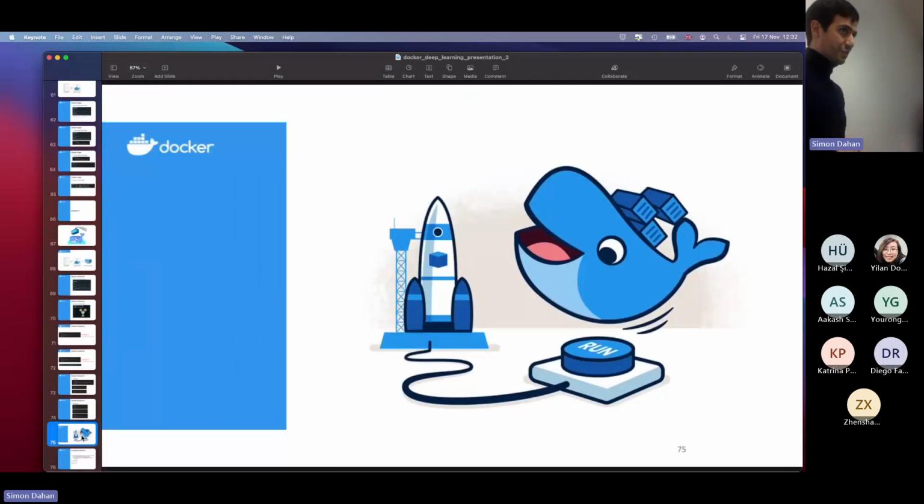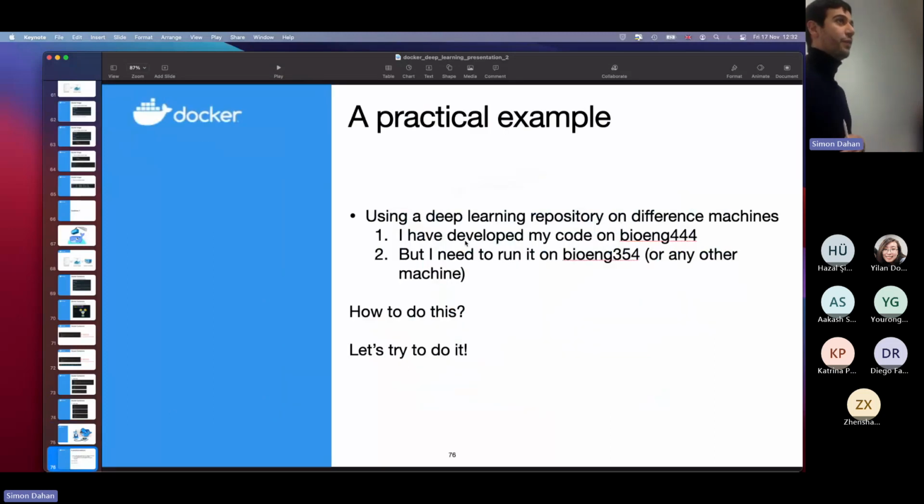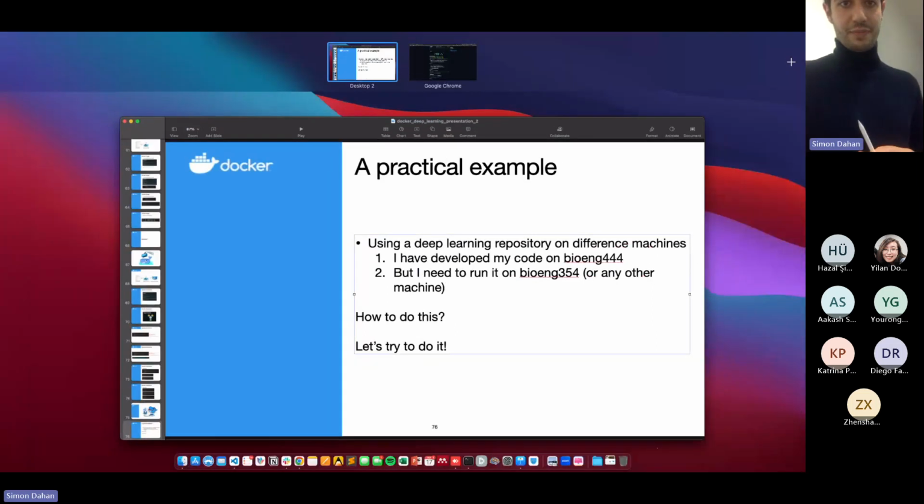Okay, so now we can try a little example. We can check on my machine how to do that. So the practical example we're going to do is that I have some code, as I was explaining, on BioEng 404, but I need to run it on 354. So yeah, let's see how we can do that. Give me a second.